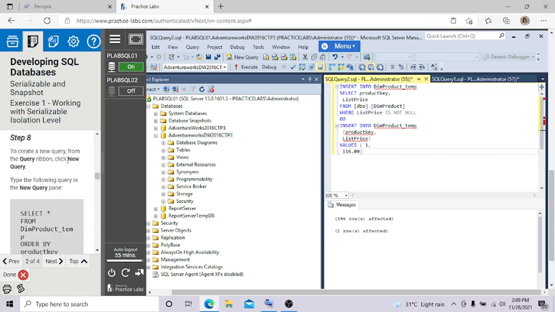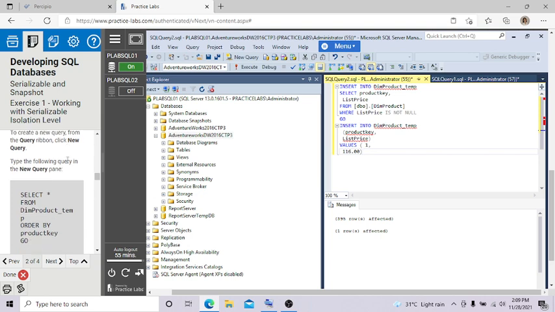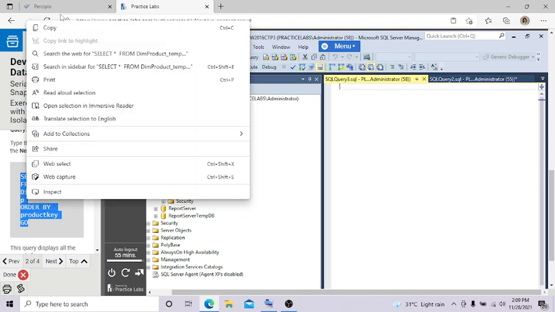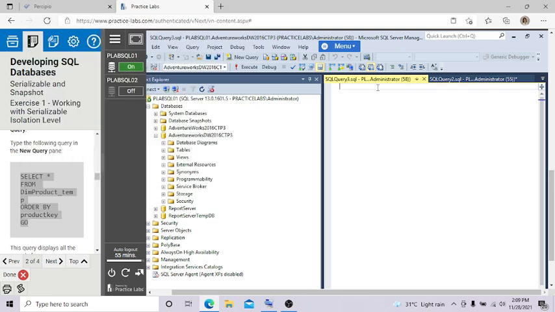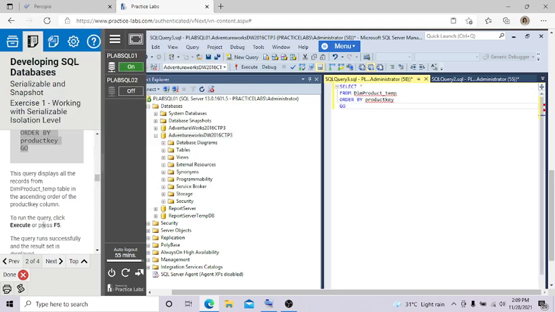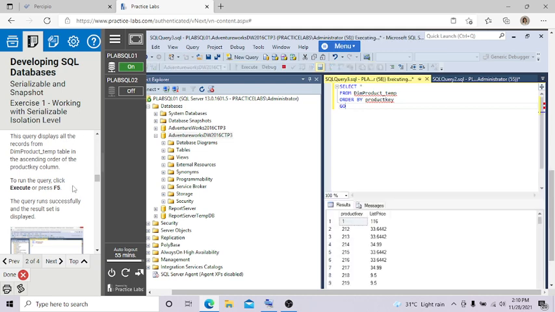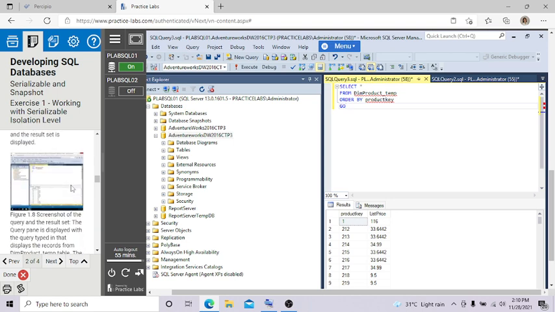Step 8. To create a new query from the Query ribbon, click New Query. Type the following query in the New Query pane. This query displays all the records from the DimProductTeam table in the ascending order of the ProductKey column. To run the query, click Execute or press F5. The query runs successfully and the result set is displayed.